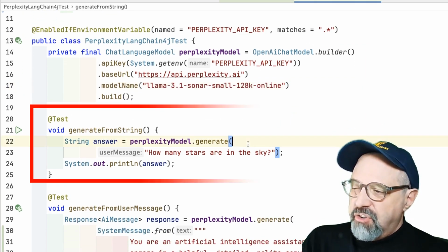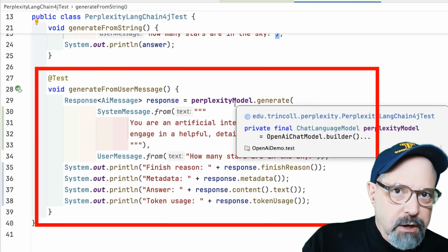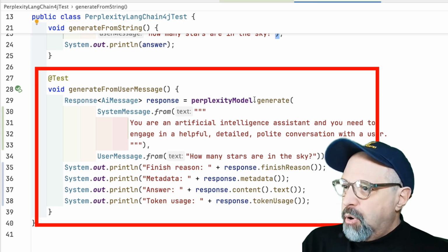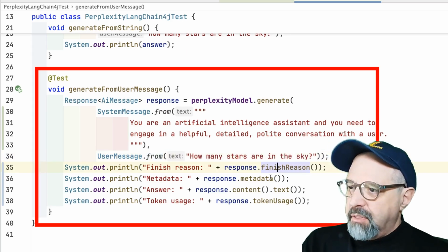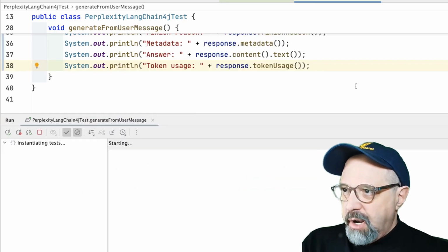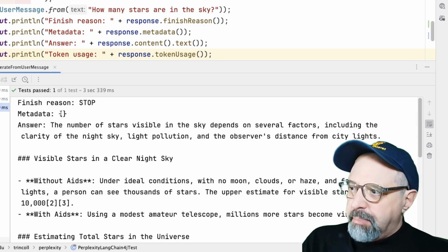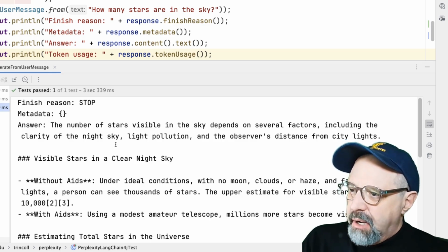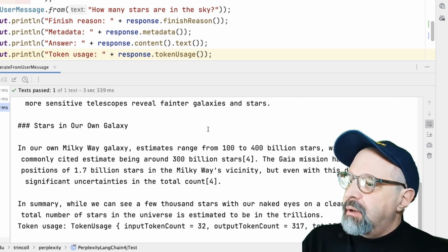And then when I run generate with a string, I get back a string, or I could even go all out and do something similar to what they did, put in the system message and the user message and print out the finish reason and the metadata and all this stuff, and watch what happens when I do this. And it all works like a charm. You can see, yeah, it stopped at the appropriate time. There's no metadata. Here's the answer. Again, the answer's got the footnotes in it.